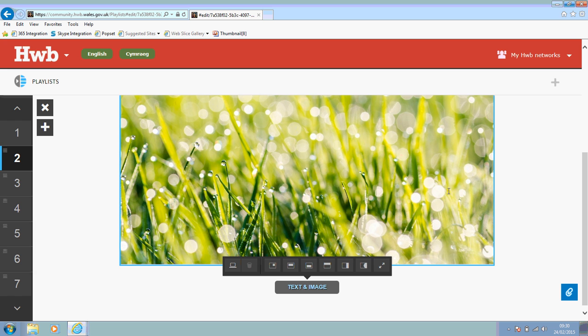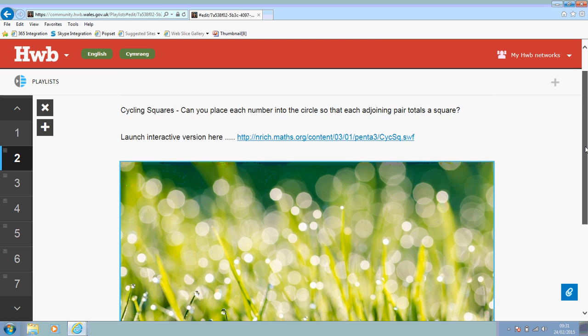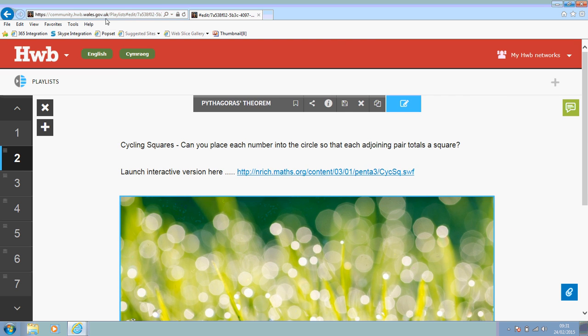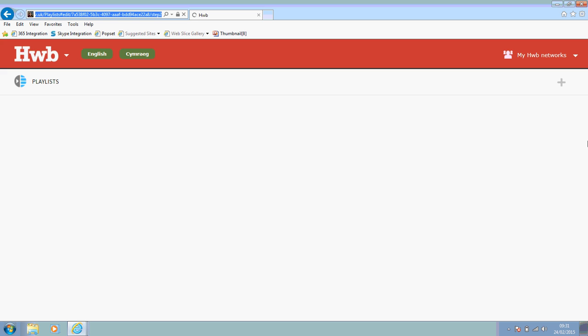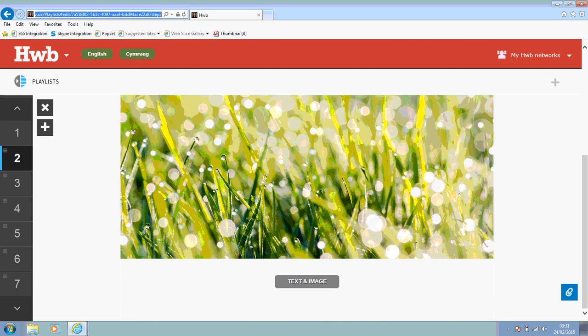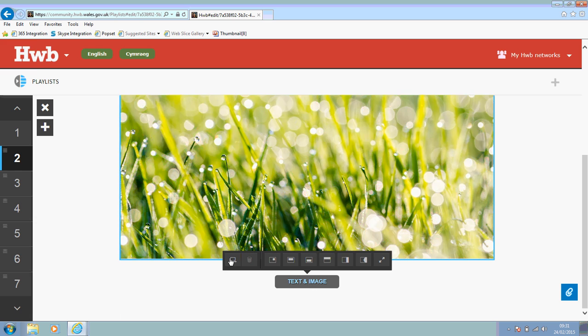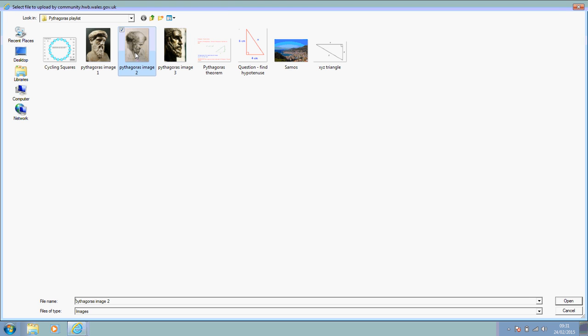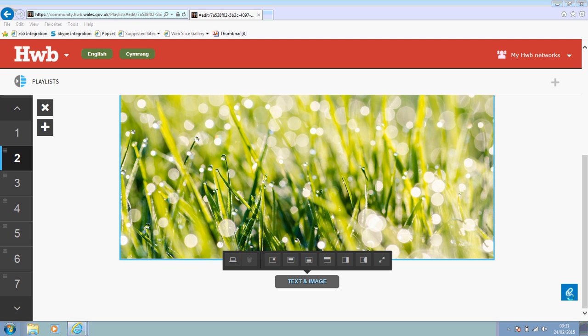Okay, that will come up and appear in the box, and I will then be able to see that in the box. Although I'll just refresh the page a second, to make sure that I've got that image available to me. Okay, right, let's try again. Text and image, into the computer, add a second image, open, and as you can see it's loading up now.